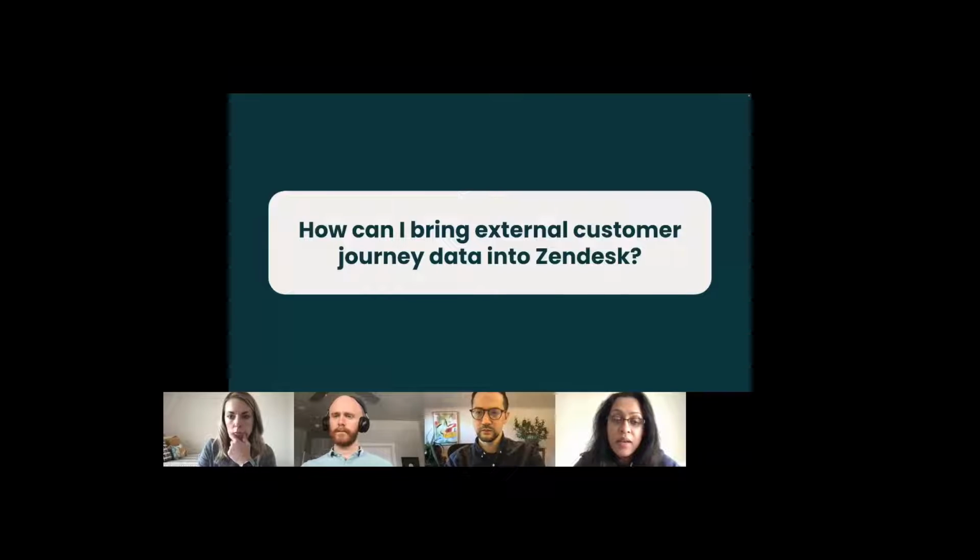Overall, Zendesk is an open and flexible platform that provides standard REST APIs, which makes it easy to integrate with other systems. And these are some of the ways that you can integrate customer data into Zendesk.